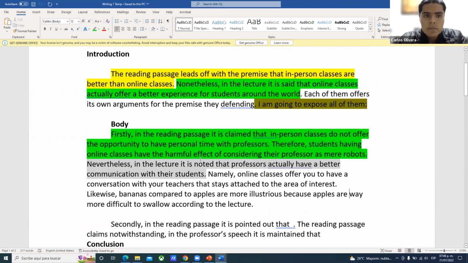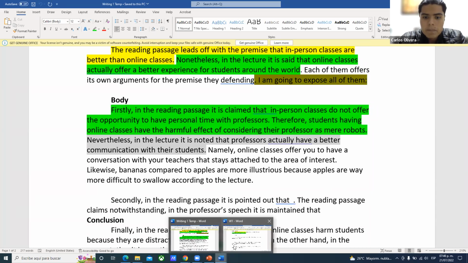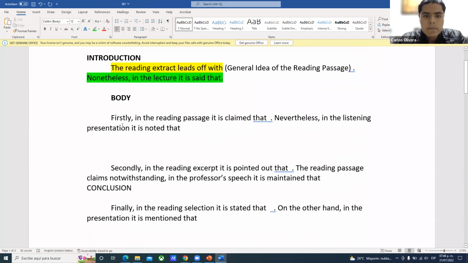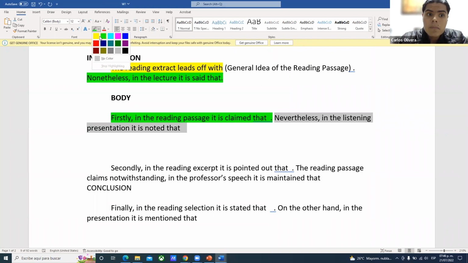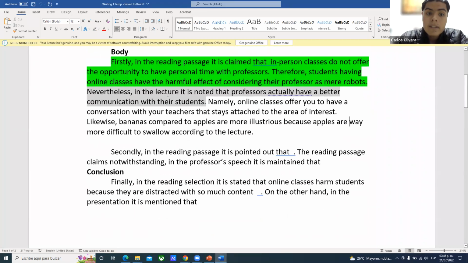Now, let's move on. What do you have to do later? I'm going to highlight here with green. You're going to move on to say what the listening passage said. In this case, nevertheless, in the listening presentation, it is noted that, and let me show you the example. Nevertheless, in the lecture or the presentation, it's the same. This is simply a connecting word. It is noted that professors actually have better communication with their students.